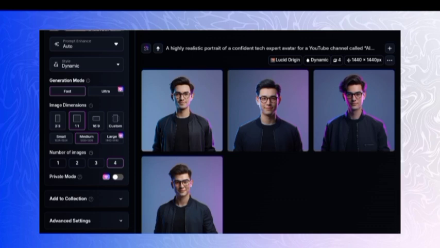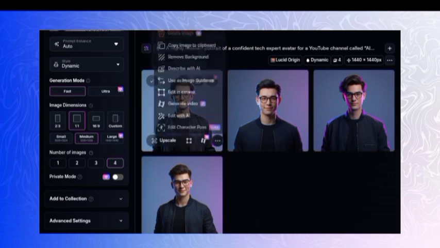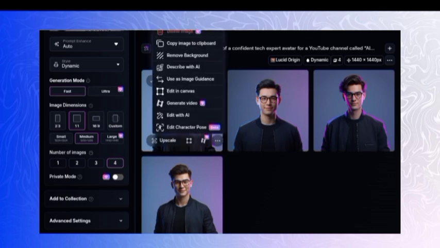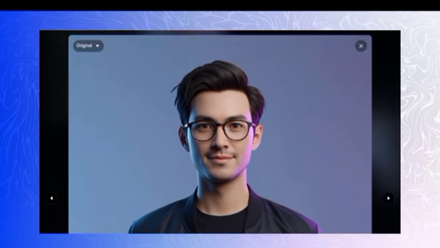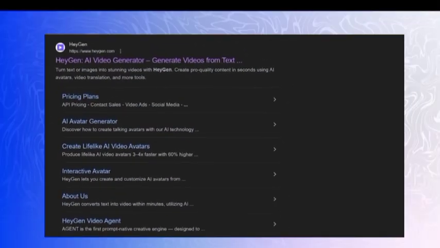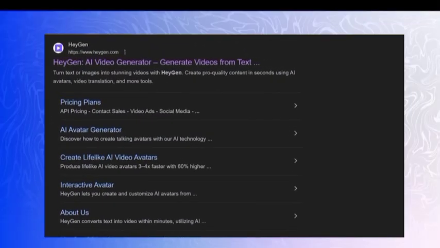When the images are done, look through all 4 and pick the one you like the most. Then, click Download to save it to your device. Here's an example of what my generated avatar looks like. Pretty cool, right? First, open the platform where we'll animate the avatar.